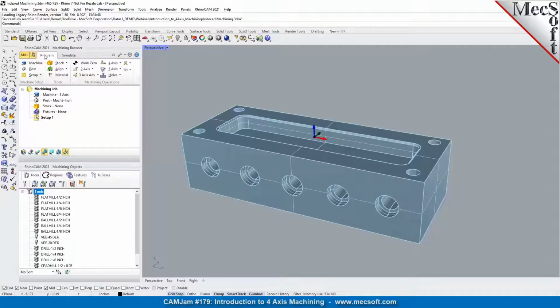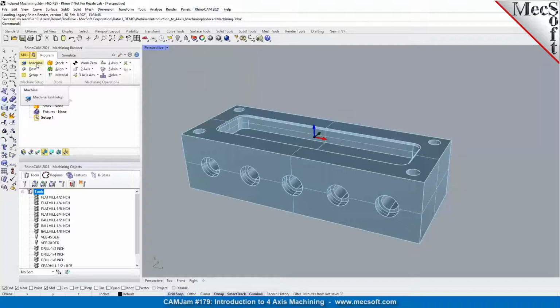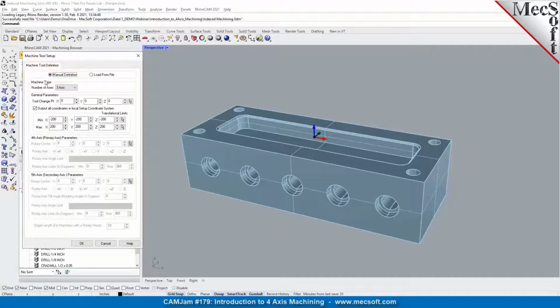setup. The first step is we go into the Program tab in the mill browser. So if you do not have the mill browser or the machining browser open, you go up to the CAM menu and then select Mill to load the mill browser. And under the Program tab, we would go to Machine, and then under Number of Axis, we would pick 4, and the configuration would be Table, since the part is going to be rotated on a rotational axis.